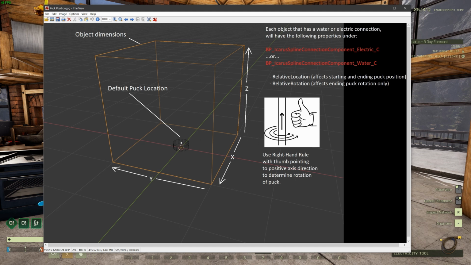Also, when you're rotating the puck, use the right hand rule for axis rotation. So with your thumb, you can see which way you want to rotate, and the rotation is going to follow that.